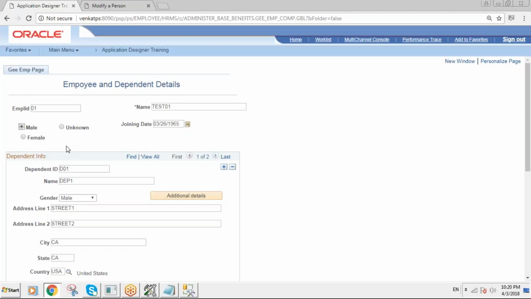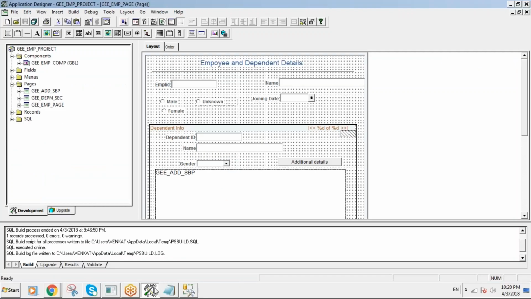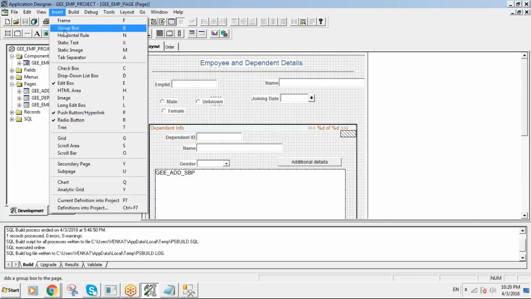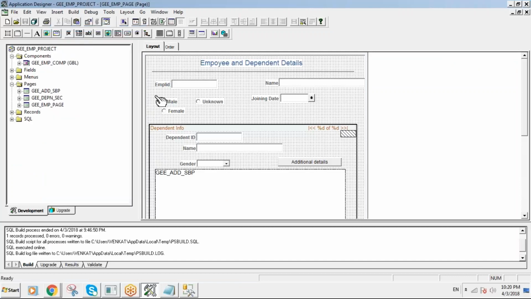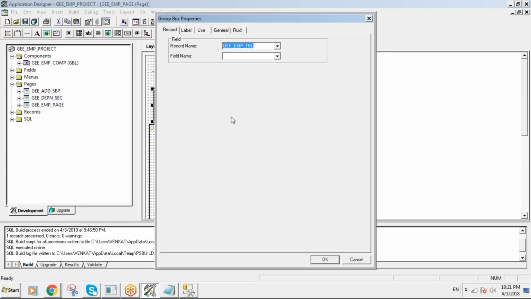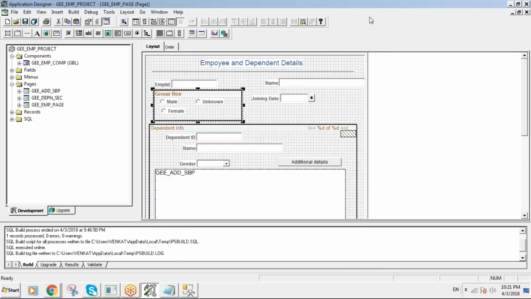We have to give a clear direction to the user. Select gender. We have to display proper text. I am selecting a group box. It's also a static property. It's just a box which will club the same functionality fields. Whenever I try to select a group box, it is asking record and field name. Are we storing anything behind the group box? No, not at all. As like as the push button, we are not storing anything behind the group box.